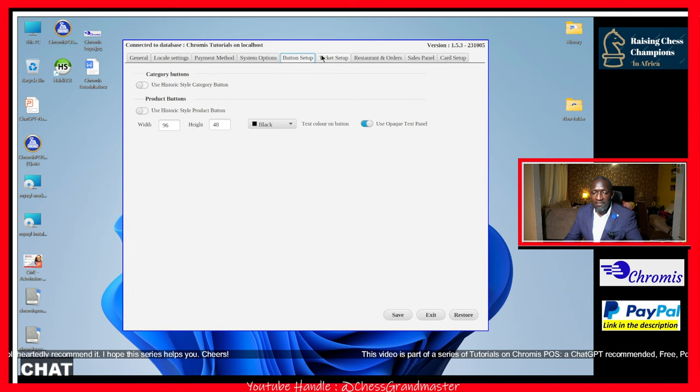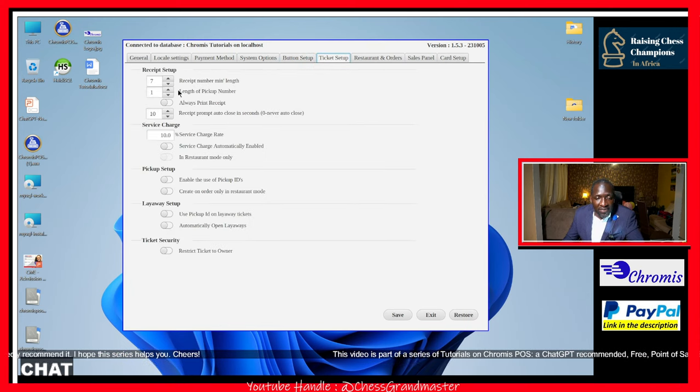this is look and feel, ticket setup, receipt number, minimum length, and I think I actually found a solution I really need for the actual system because it's a bit long. And then length of ticket number, always print receipt. You can turn that on or off. Print receipt prompt, auto close in seconds, service charge, and so on. These are all set up.